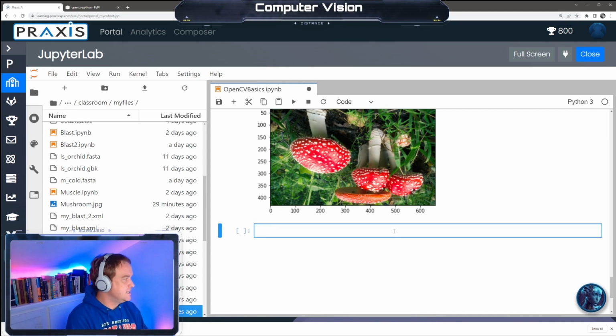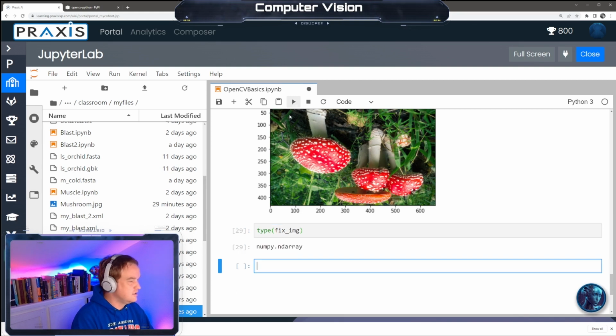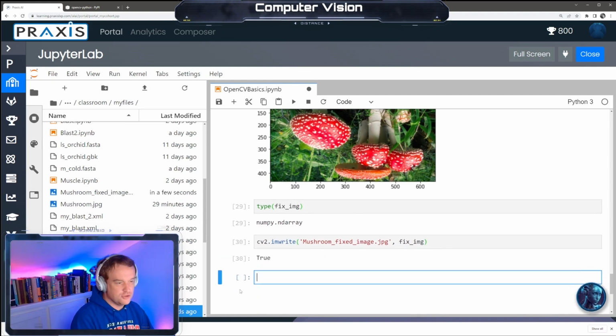And let's end by saving an image file. So we'll say type fix image to kind of see. This is a NumPy ndarray. cv2.imwrite mushroom fixed image.jpg, and then fix image. It'll come back True saying it's written.